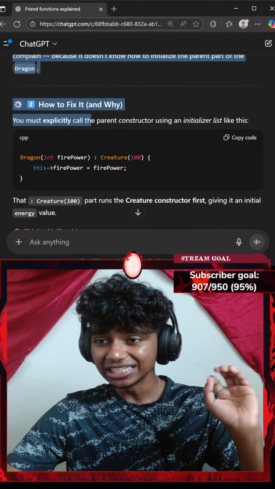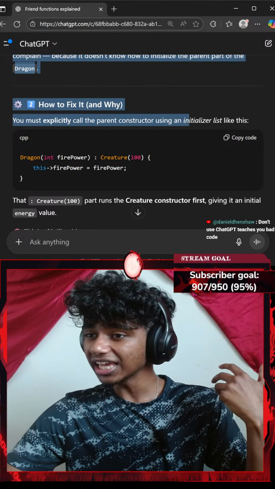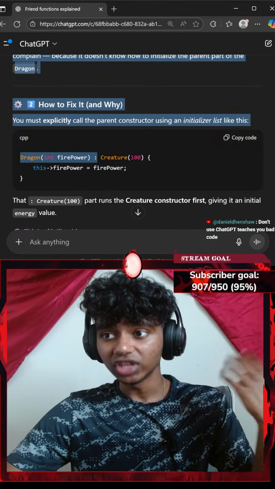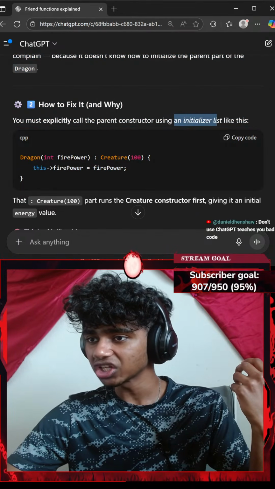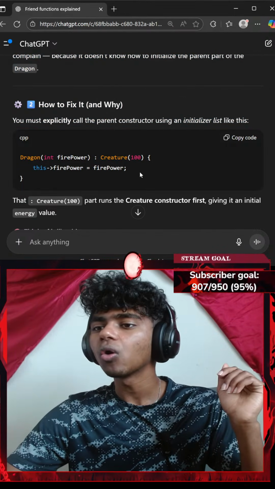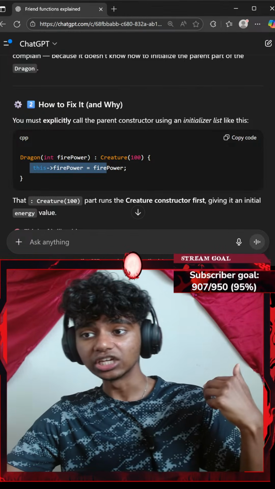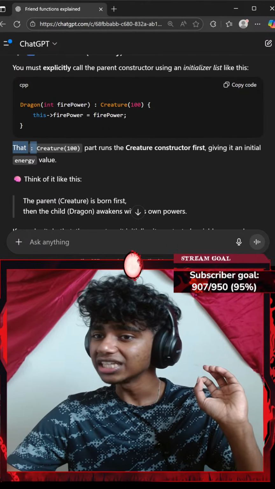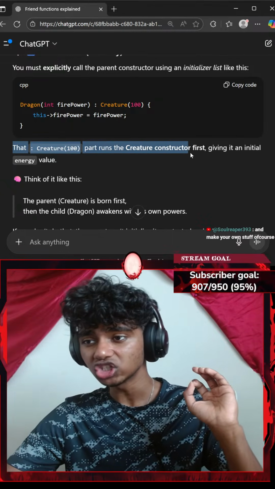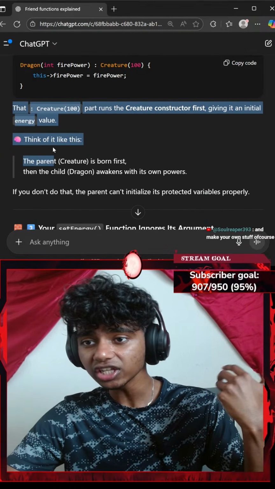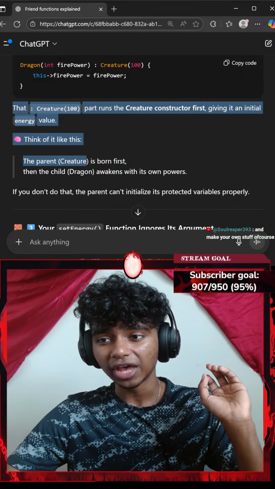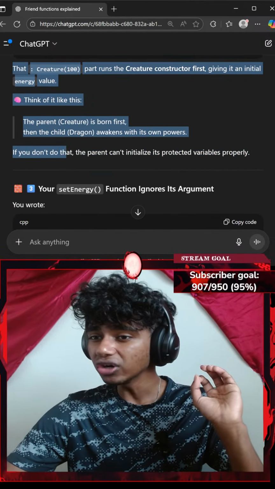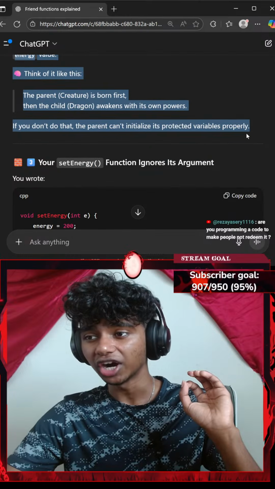I see. Okay, how to fix it and why? You must explicitly call the parent constructor using an initializer list, like dragon with an integer firepower, with a colon. I'm assuming the colon starts an initializer list. Creature 100. Oh, I see. This sets the firepower data member equal to my firepower parameter, and then the colon creature 100 runs the creature constructor first, giving it an initial energy value. Think of it like this: the parent creature is born first. The child dragon awakens with its own powers. If you don't do that, the parent can't initialize its protected variables properly.